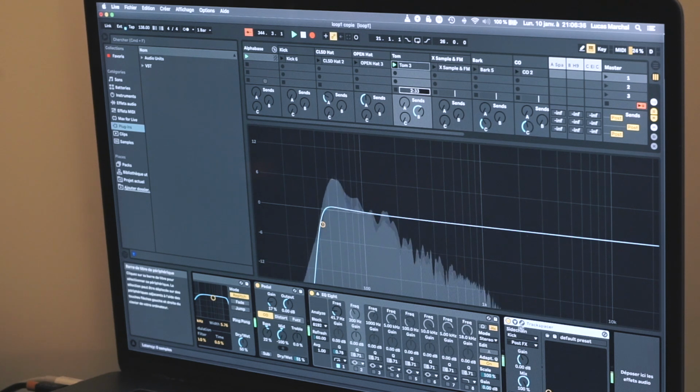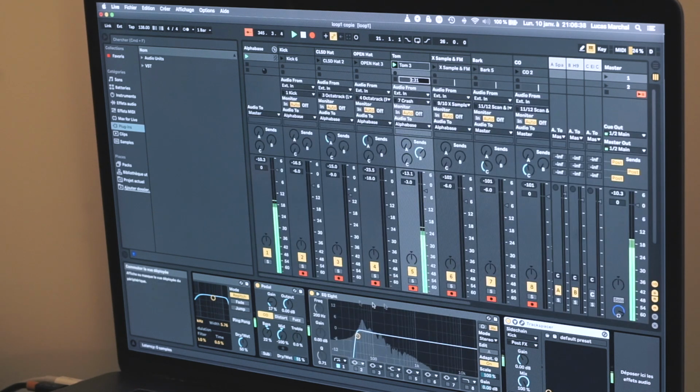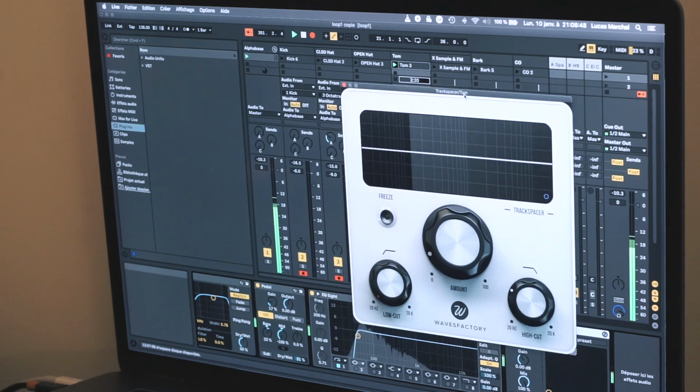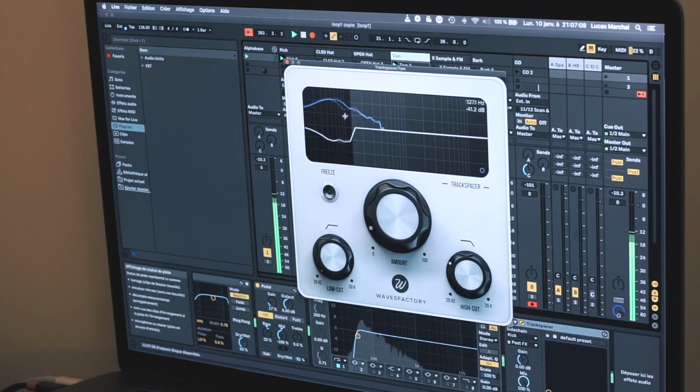And next is a plugin which I love and use a lot, Track Spacer. I think I've talked about that in a previous video, but I use that to sidechain with the kick. So I'll bring the kick in as well so you can hear. It's a bit of a hybrid EQ and compressor. You can choose where you stop the effect.